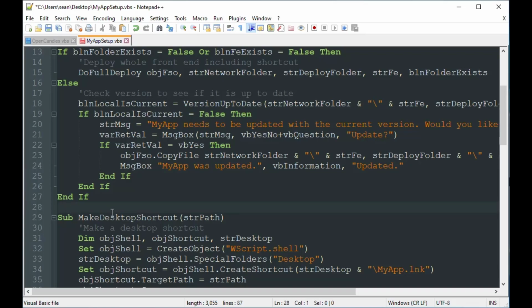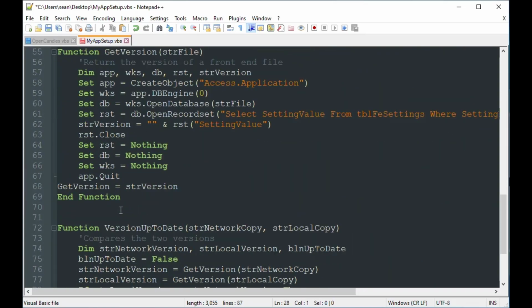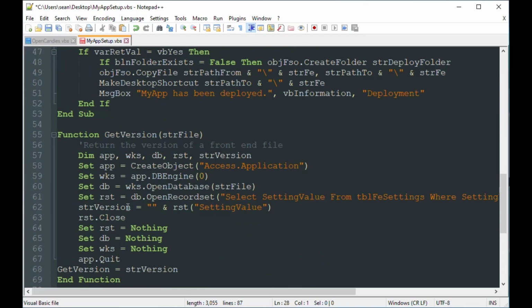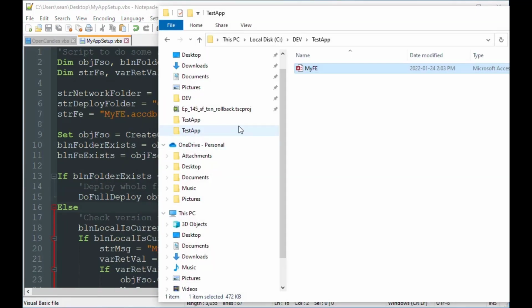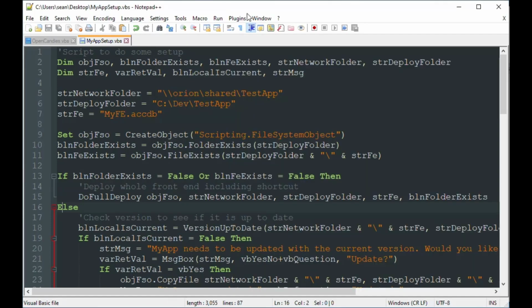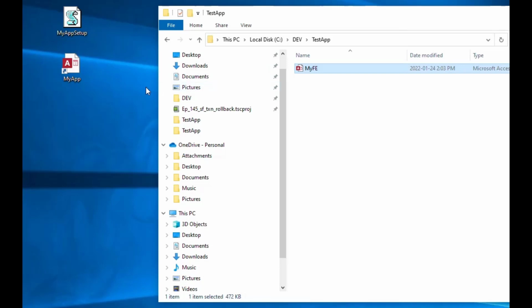Some people have really big front-end files that are full of code and all kinds of stuff, and you really don't want to be updating across the network all the time to users' local computers unless it's really needed. So this looks pretty good. I don't think I should get any errors there, but we'll see. So I'm going to go ahead and double click on the setup, and you'll see nothing happens because this one that's in there is actually up to date.